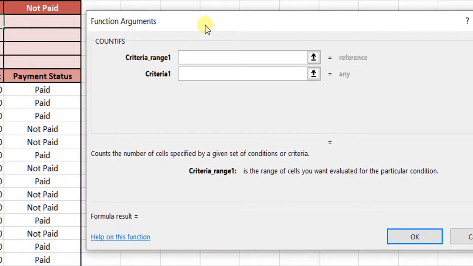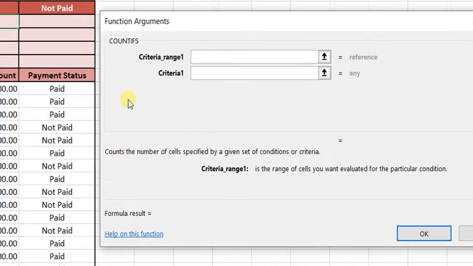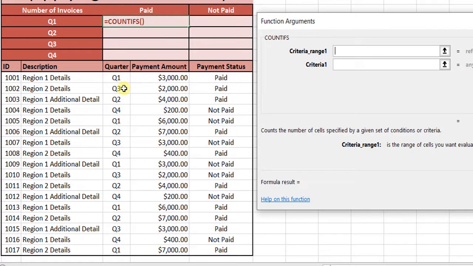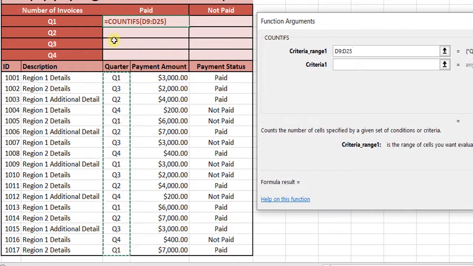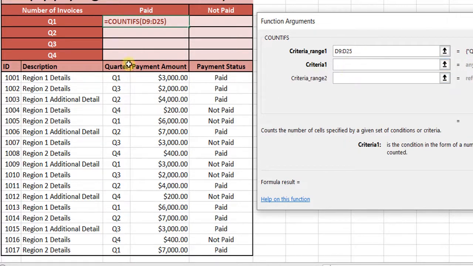And we have this very familiar dialog box. First thing it asks is the criteria range 1. So it's asking me to provide the criteria range for the first criteria, which is the quarter details that I want. What I'm targeting is to count how many payments I've received in quarter 1 and how many are not received. I just want the count. So I gave it the range, and now I give it the criteria, which is Q1.